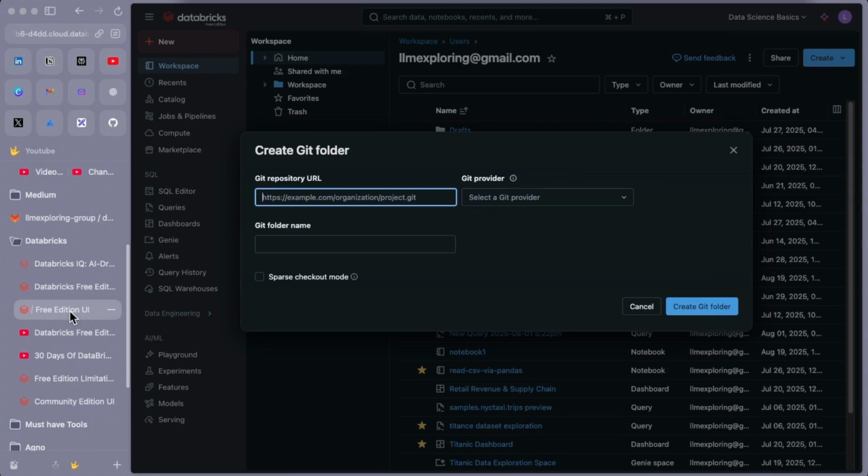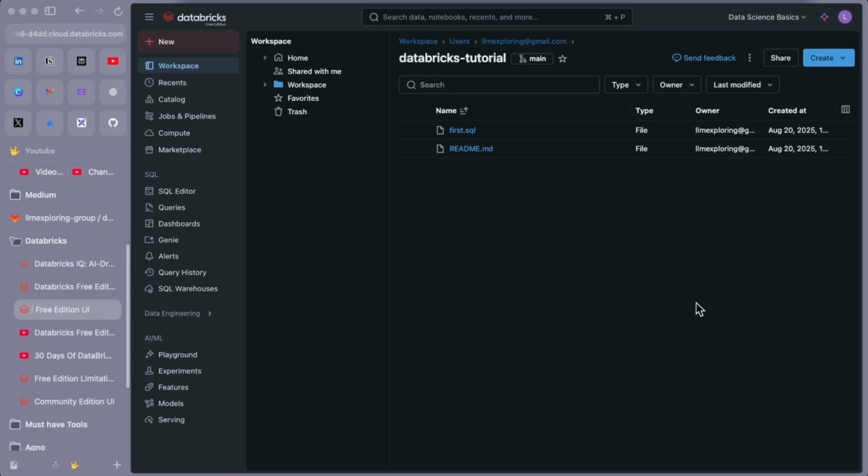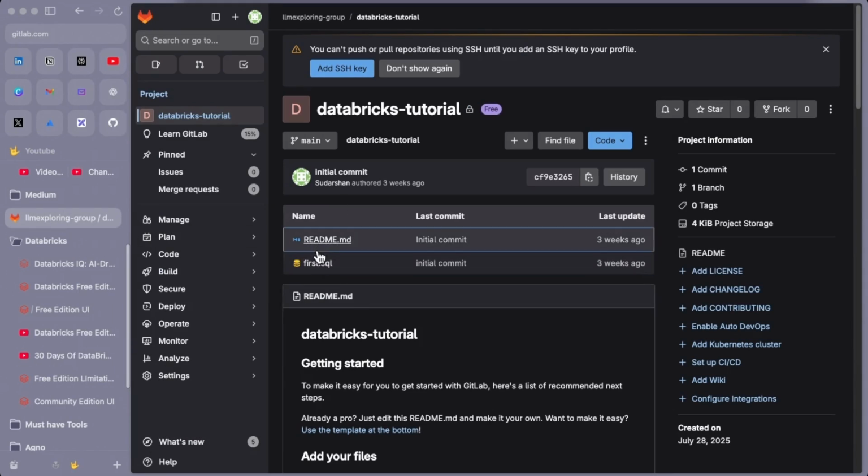And now I will go here. I will just paste here, and you can see it is also saying HTTPS. I will just Control V, and yeah, this is by default Git provider GitLab, and there is the Databricks tutorial name, the repository or the folder name. I will say create folder. So now you can see we have two different repos from two different providers, and there is this fast SQL and readme.md. This is exactly what it is here.